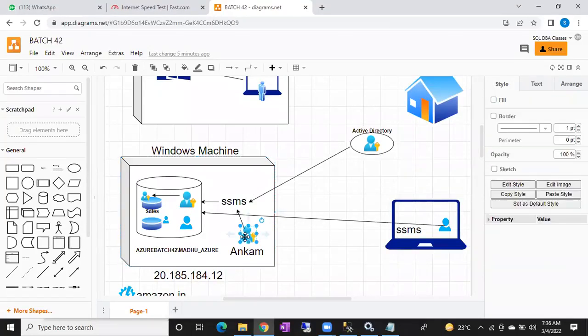If Ankam wants to access 184.13, again I have to create Ankam in that machine. If Ankam wants to access 184.14, again I have to create Ankam in that particular machine. So if 100 servers are there, I have to create 100 Ankams in 100 servers. If 1000 servers are there, I have to create 1000 Ankams in 1000 servers.